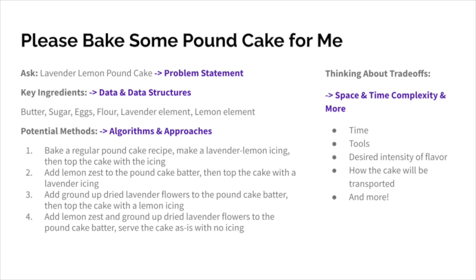So speaking of those trade-offs in the world of data structures and algorithms, there's the concept of space and time complexity. So how long does your approach take based on the data and the data structures? Does it take a longer amount of time for you to bake everything into the cake, given fresh lavender flowers, maybe that you have to dry them yourself, or if you buy dried lavender flowers, does that make things faster or slower? And how much time do you have? Does it matter how much time it takes?